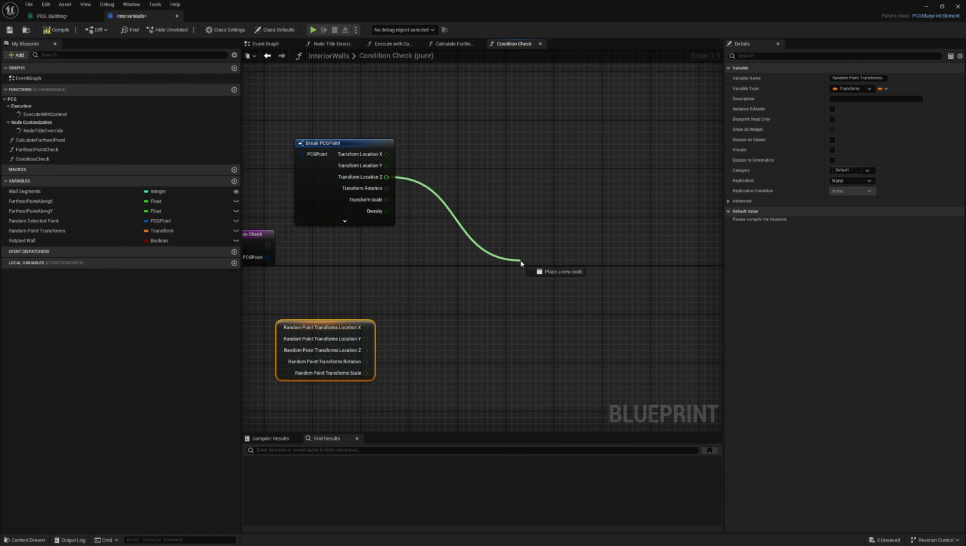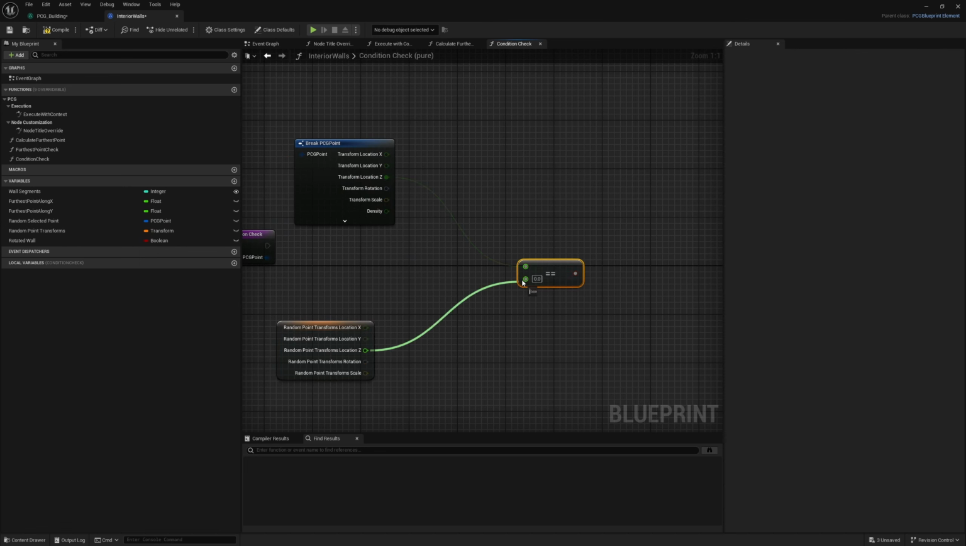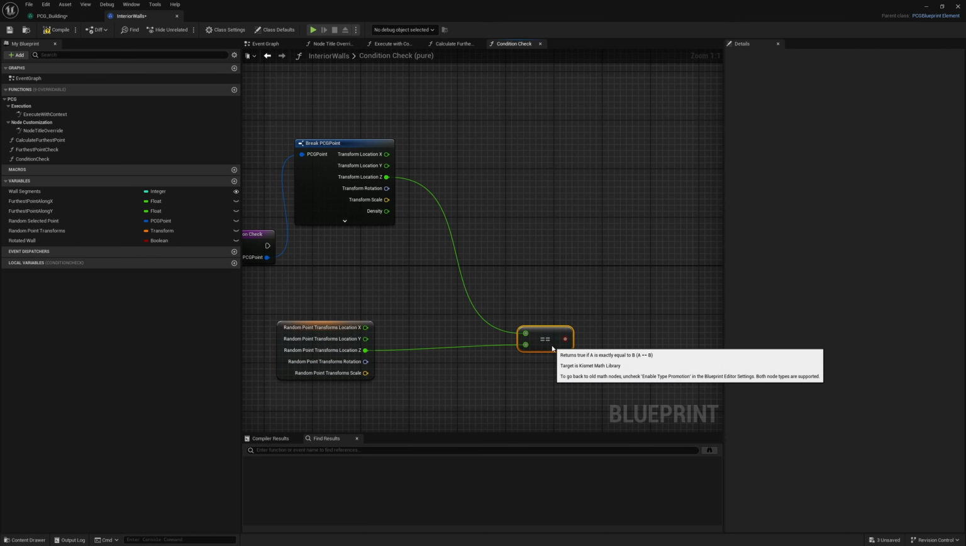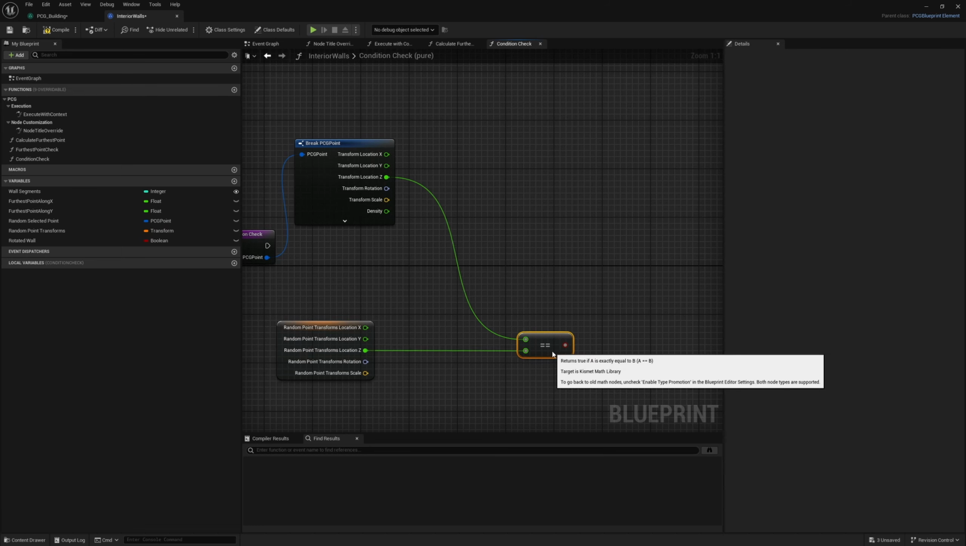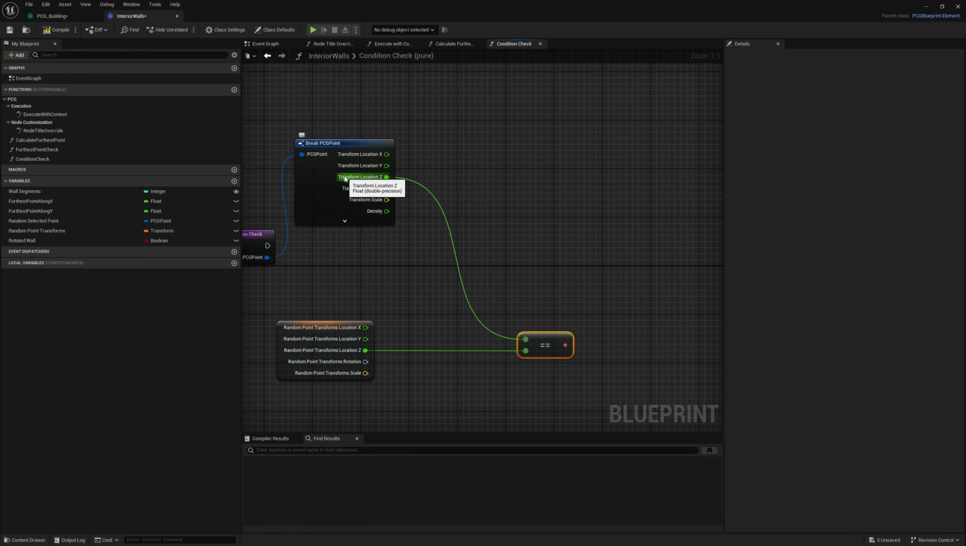So our transform Z, which is our verticality, is always going to be equal in our case, because I haven't set it up to be multi-floor yet. But for the time being, assuming that I'm going to be setting up for multi-floor, we're always going to be checking also if the location of Z is the same.